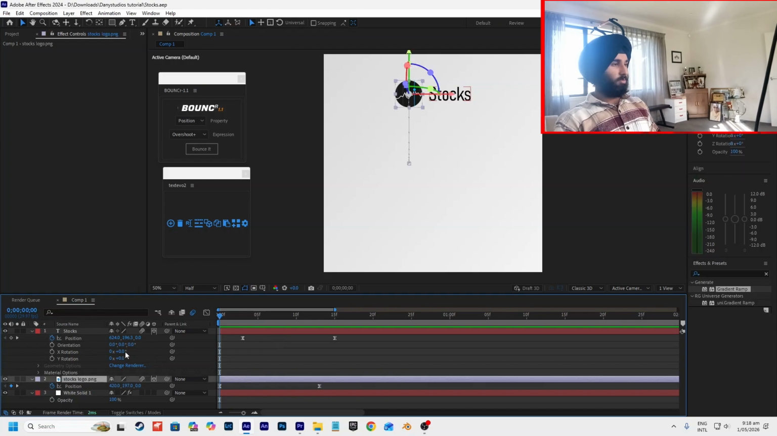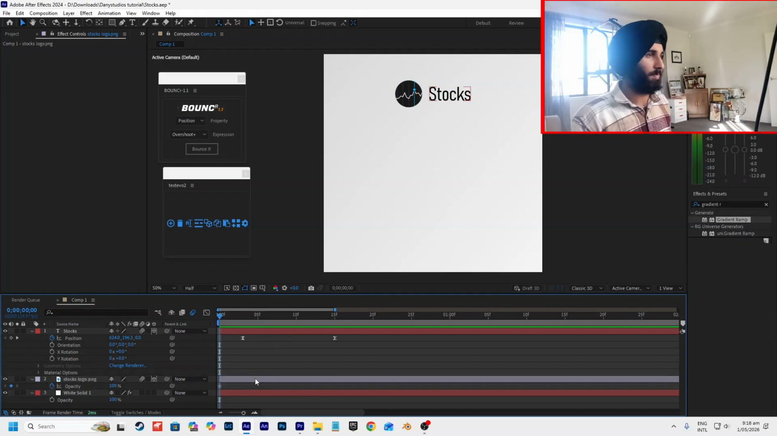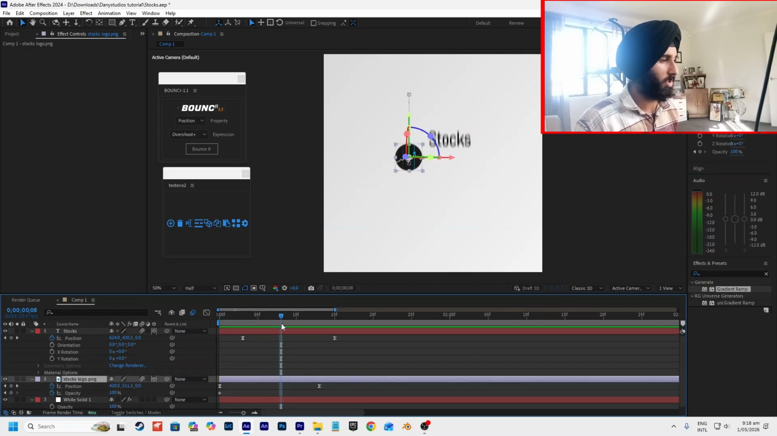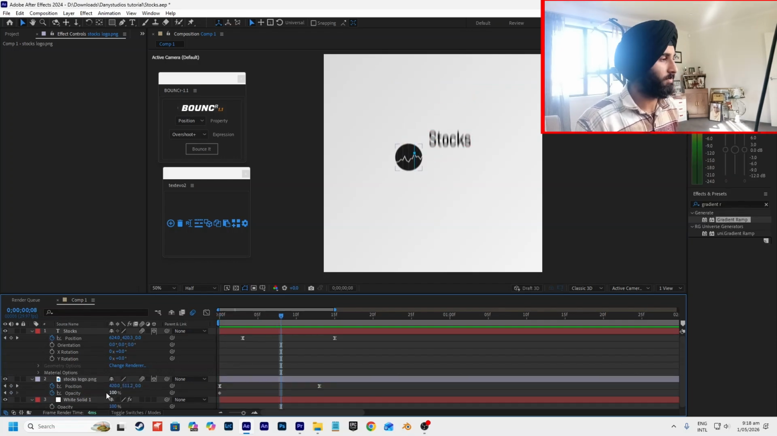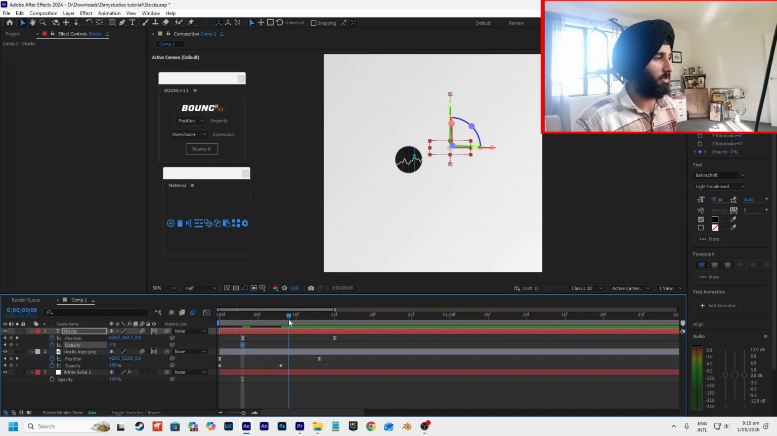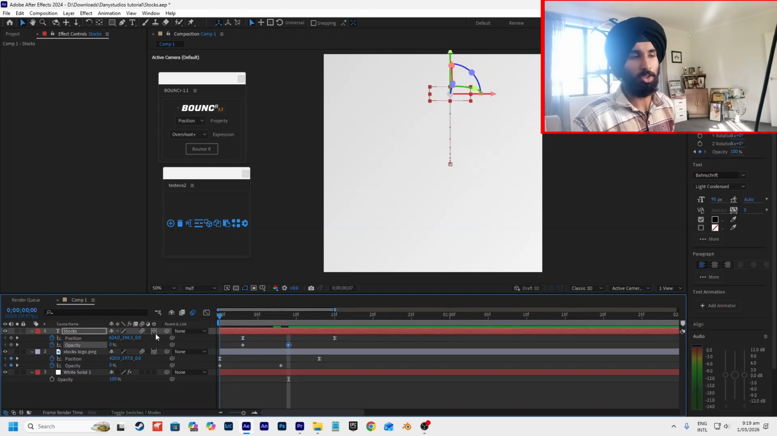Go to the start of the composition for the stocks and go a little bit forward. Halfway throughout the transition, we want to make the opacity 100. Keyframe for the position, go to 0. Halfway down, go to 100, just like that.